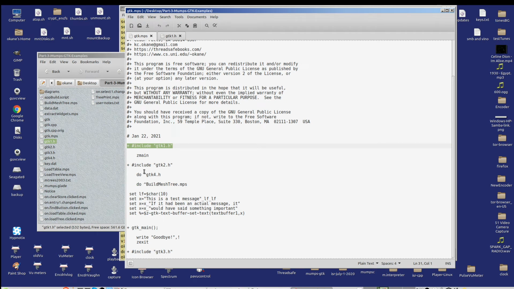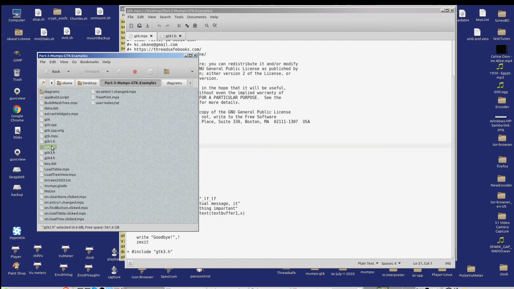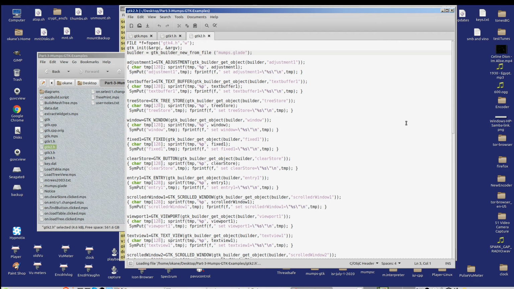Okay, the next one is GTK2. GTK2, these are where it pulls out this function, Gtk Builder Get Object.